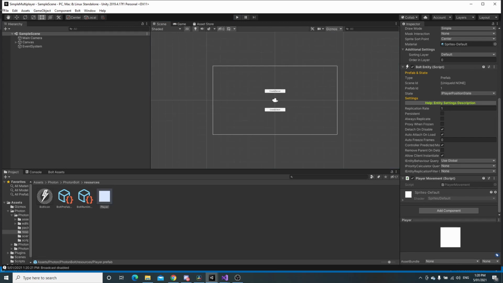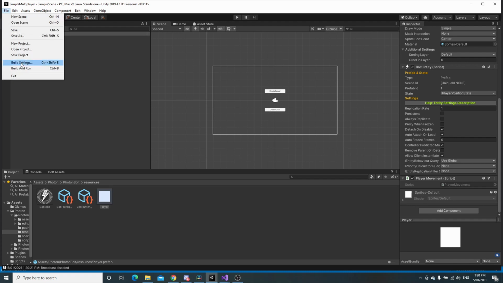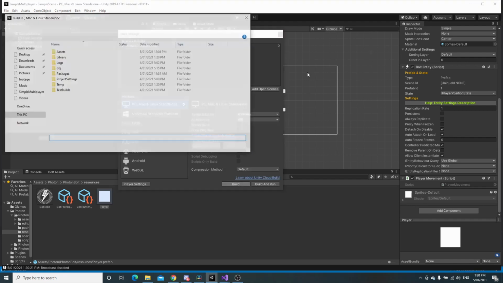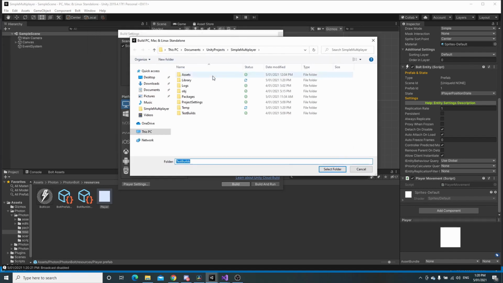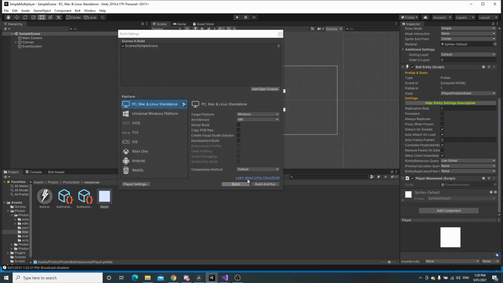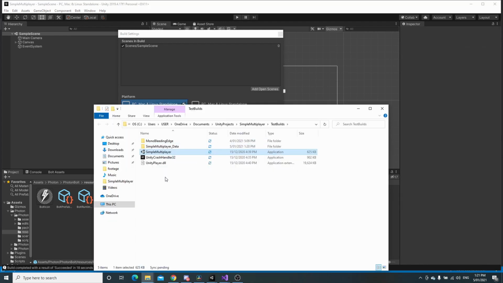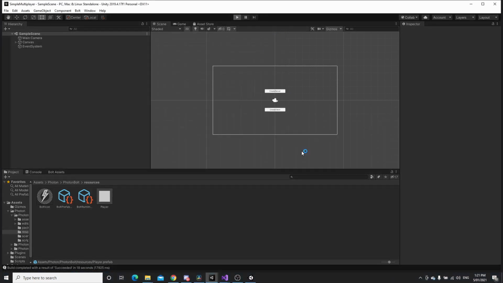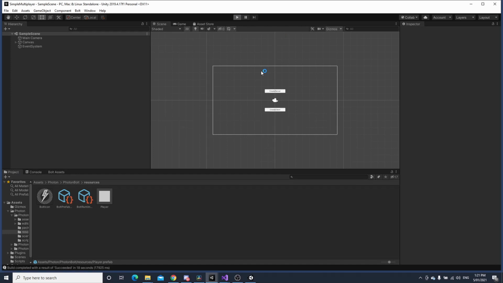To do that, I'm going to go ahead and build the project by going File, Build Settings, Build, saving it somewhere that makes sense. It doesn't really matter where you save it. I'm just going to save it here into this folder I've created called Test Builds, and then let Unity compile your project. Now that that's compiled, I can run the compiled application here, as well as I can run the local editor version here.